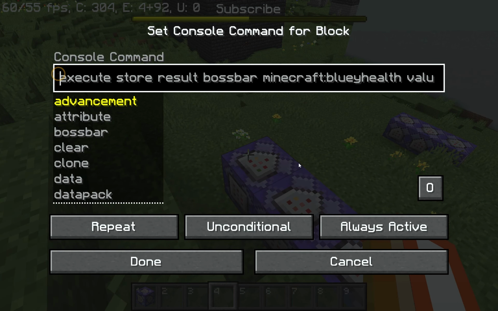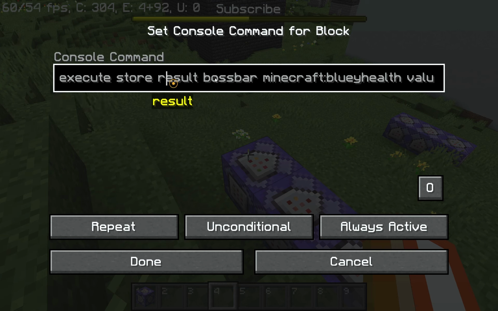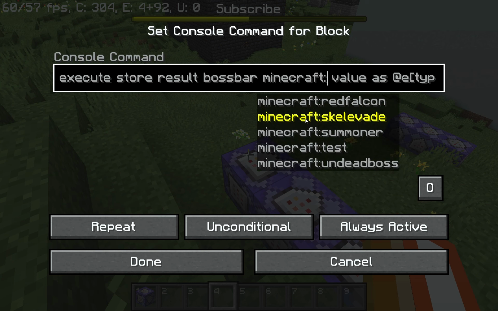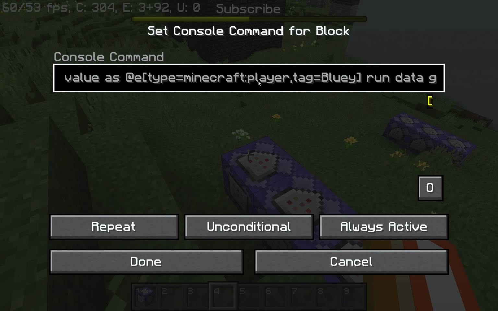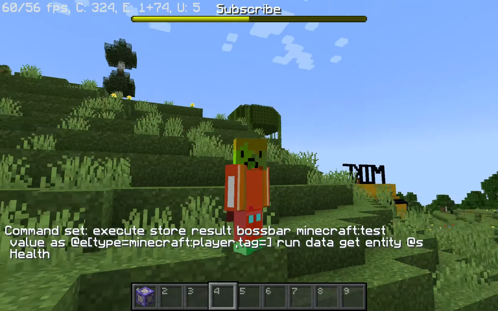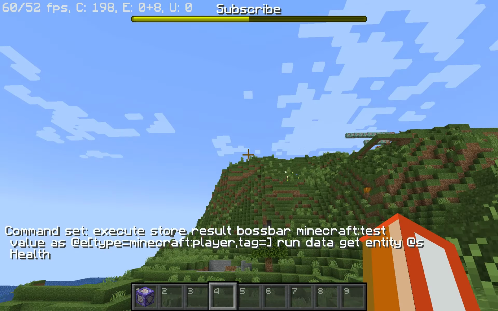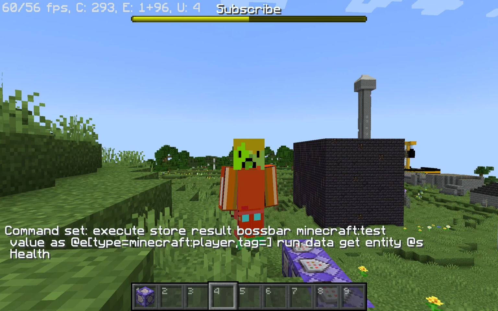So our final command is going to be execute store result bossbar, and then whatever your ID is, in this case test, value, as all entities that are of a type, your mob here. Then add any tags for your mob, so that it doesn't store all of them.